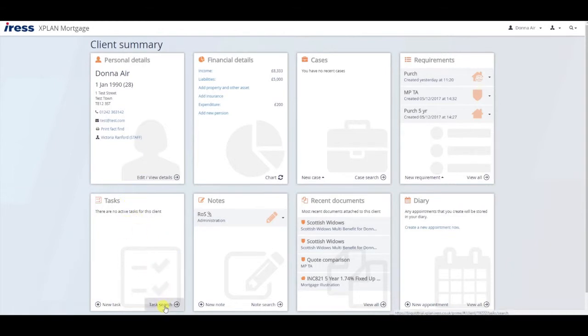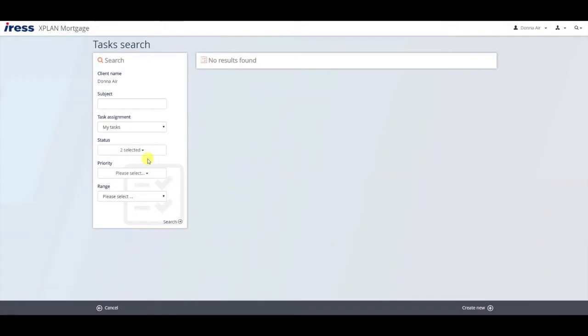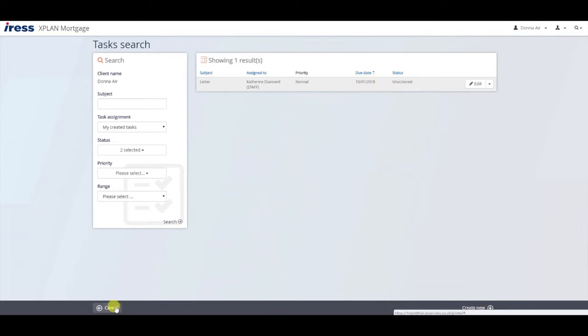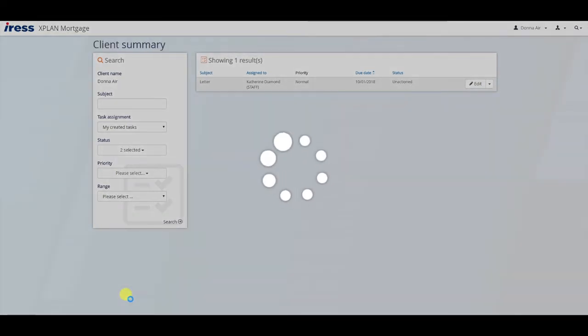of my tasks. But if I go to task search, then what I can do is actually search by task that I've created. Okay, so I can see here that I created this task for my colleague Catherine to action before the 10th of January. Okay, so that's two ways of creating a task within XPlan Mortgage.